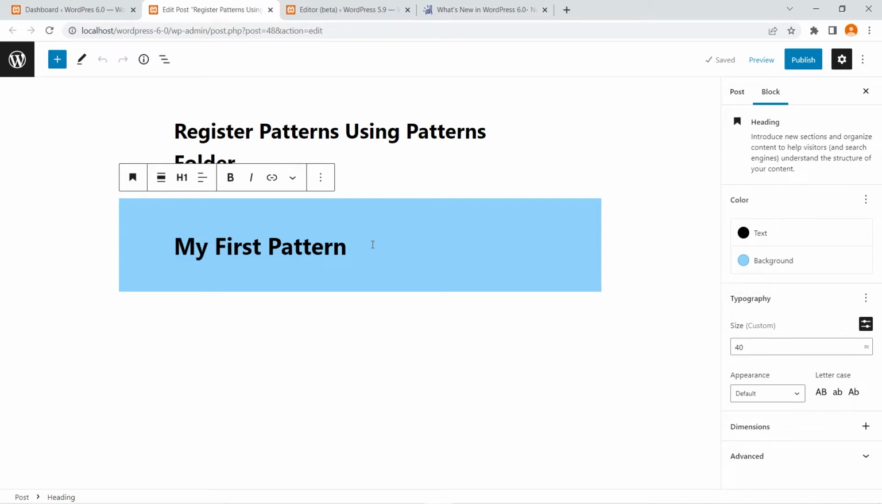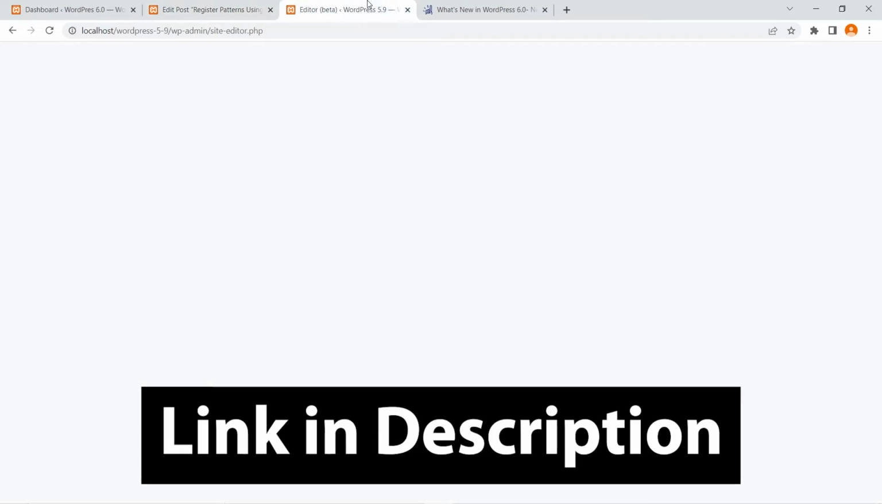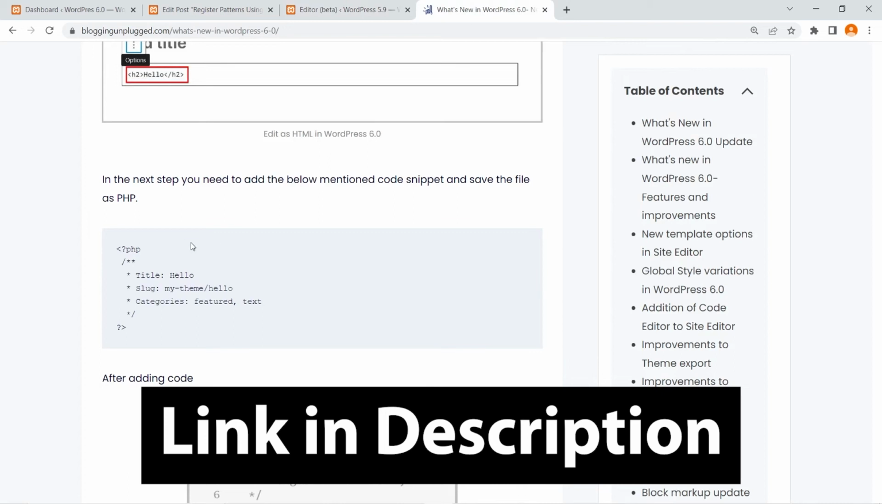Okay, let me show you what I'm talking about. The code snippet that you will need, which is this one, is right here in this article. It is in the description box below.